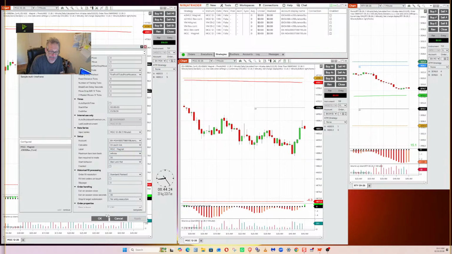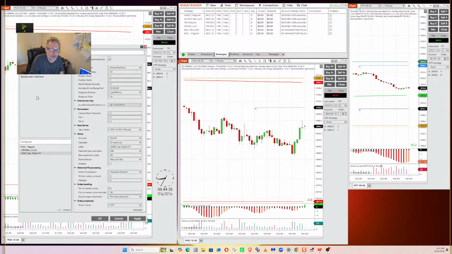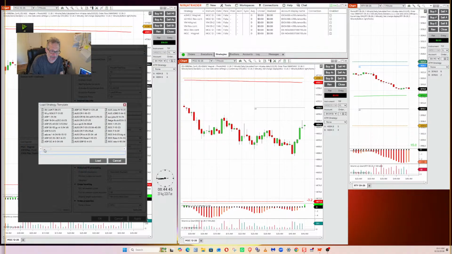Apply it. Now I have two setups on my chart, the magnet and the reverse continue. I'm adding my trap trade for the real trade now. So I double click trap trade. It shows up in configured. I'm going to load my template and I'll explain the exact trap trade setup for 9 o'clock.